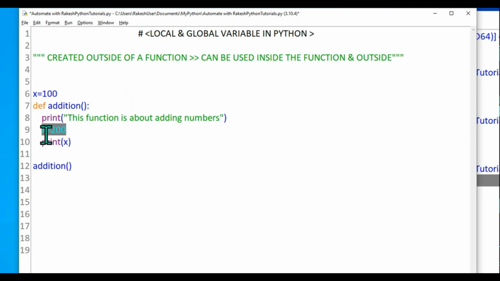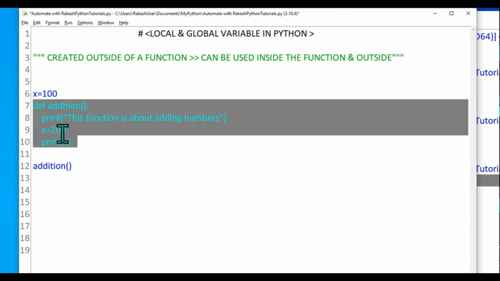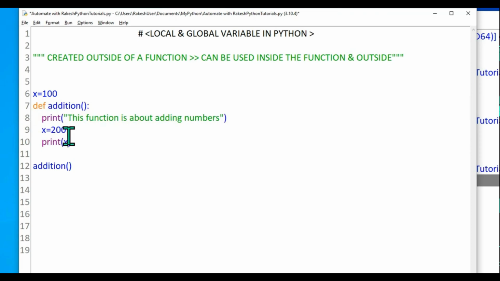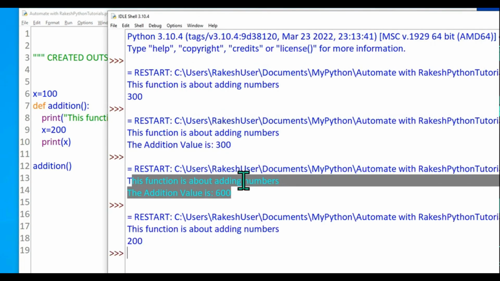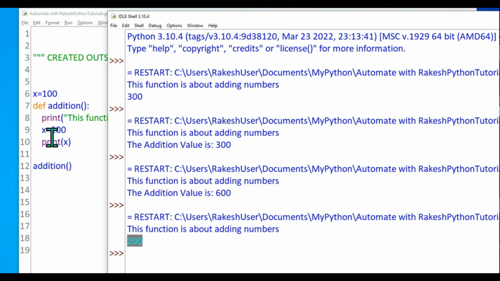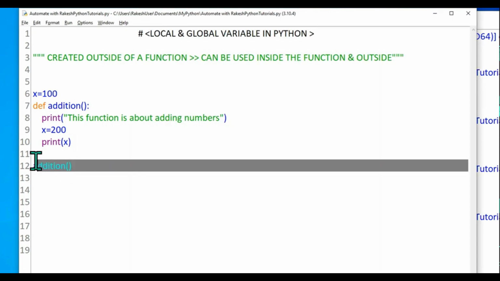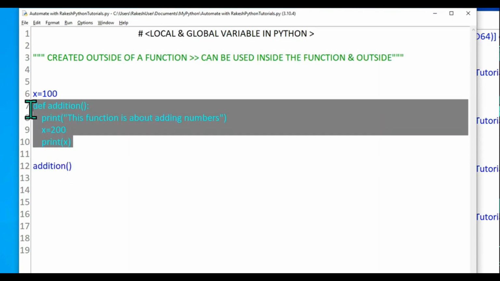So this x will become a local variable, and it is going to print the local variable. Within the function, the local variable will take precedence and it is going to print 200. So let's see that. Let's do an F5, hit OK. What is the output that has come? It is printing 200. It's not printing 100. Because I am calling the function, whatever you have mentioned inside the function will take precedence, or will take priority. So this is understood.